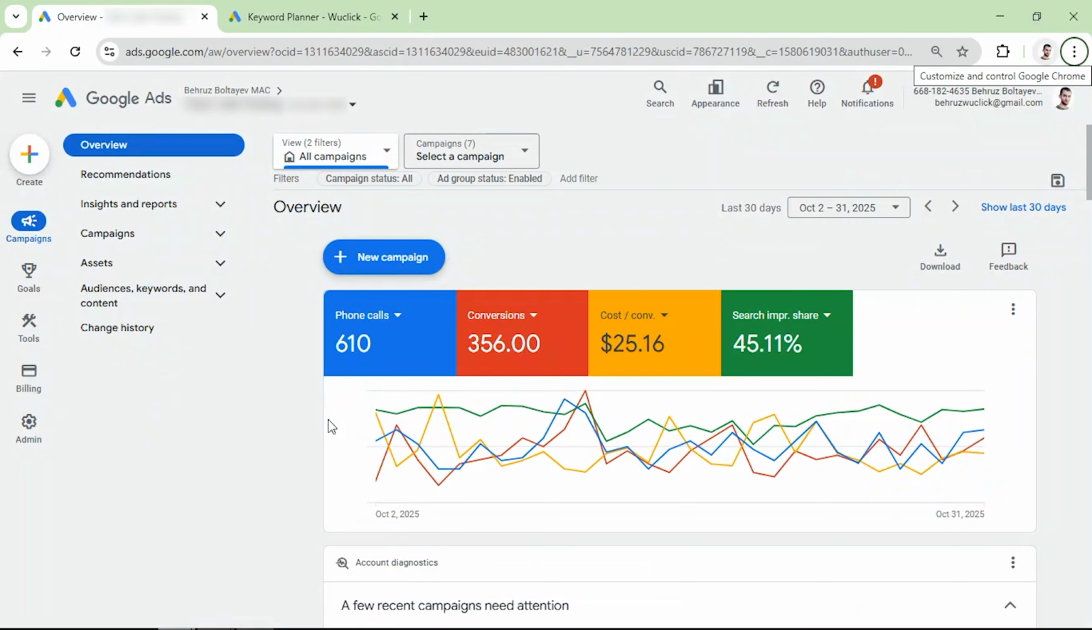So let's get started. So guys, we're in our Google Ads dashboard, and if you have created a new Google Ads account and you want to generate phone calls from Google Ads, then in this video we're going to go through some of the ways of running Google Ads and what things you need to pay attention to before running Google Ads if your goal is to generate phone calls from Google Ads.